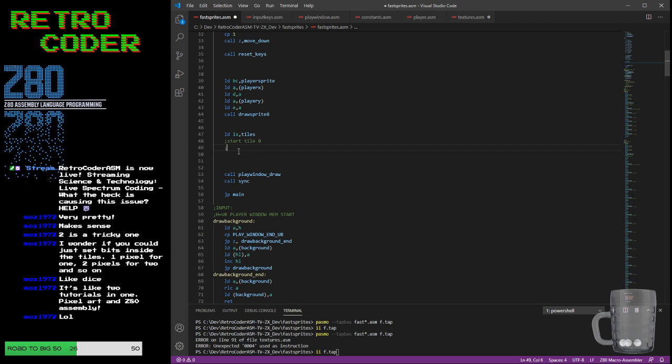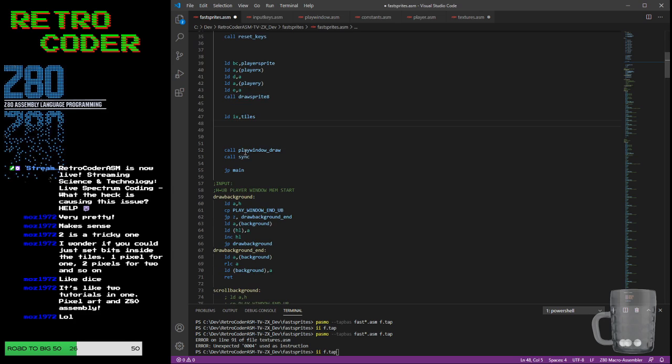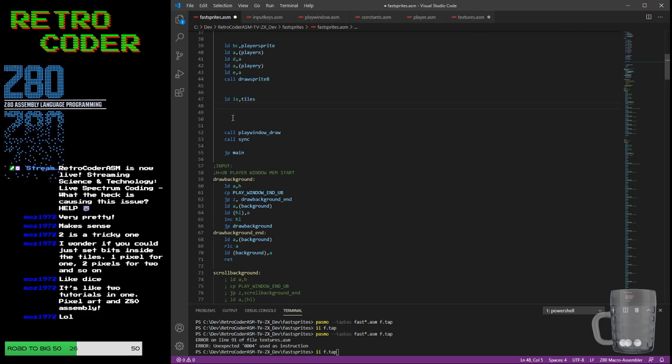I'm struggling to think. There's lots of noise going on here. Let's get rid of that. It's real simple stuff here that I'm stuck on. It's nothing too tricky. I think I'll start by just making a routine called draw tiles.